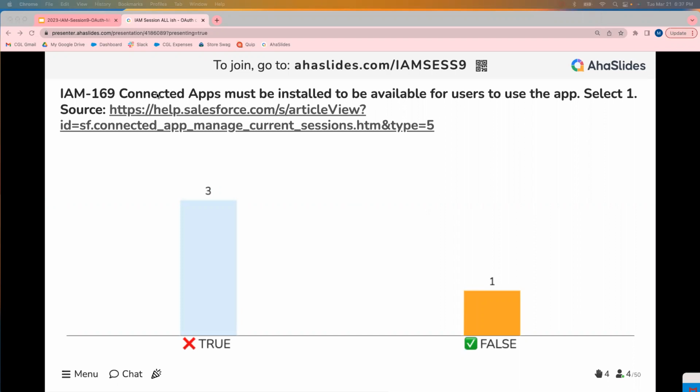And this one is false. If you remember, we went to the connected app usage, and that's how I found out that my users were using Conversocial because they had connected directly. And that's where you would be able to see if somebody is using Workbench that's not supposed to, or any other app. And so you don't have to install a connected app to use it in Salesforce. It's kind of weird to me that you don't have to.